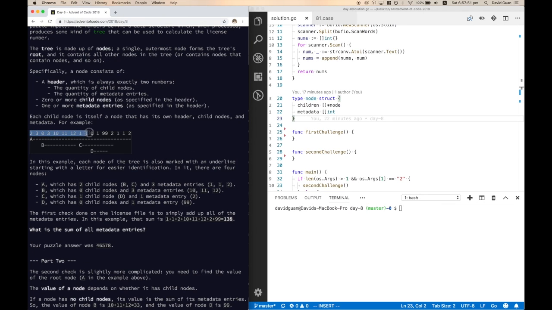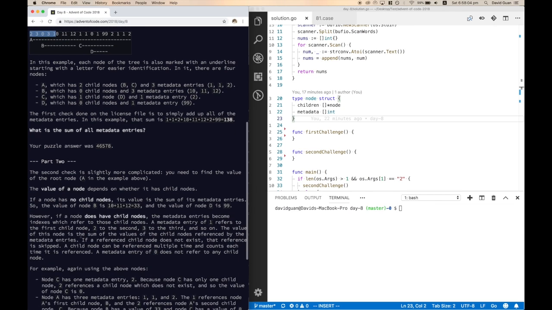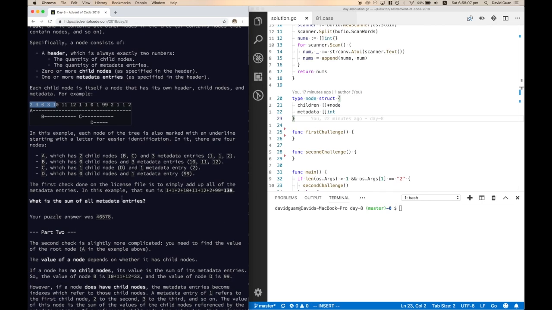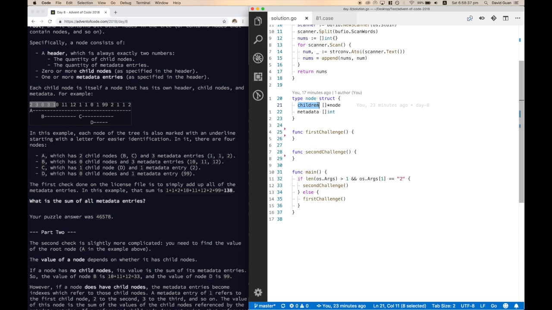So the problem will give you a sequence of numbers and asking you to construct a tree. The two problems are all tree related. We don't have to construct the tree, but in my solution, I built the tree myself and answer the questions by walking the tree. I define the tree data structure by children and metadata.